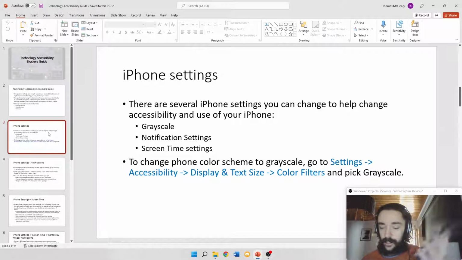Unfortunately, we're not going to do an Android video, but if you're interested, one thing about Android to make a note of is there is this thing called Digital Wellbeing, which apparently is something you can download on that. I don't know that much about it, but I think it does a lot of what all these iPhone settings can do, which is pretty dope. So check that out if you have Android.